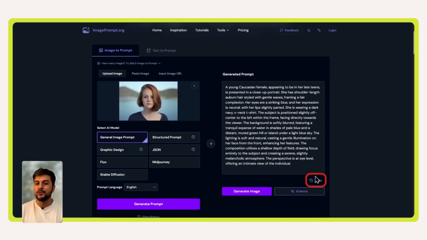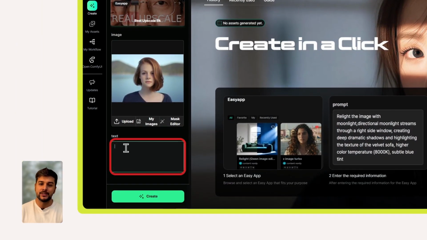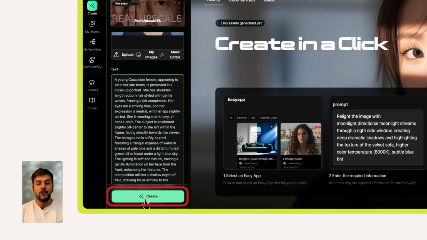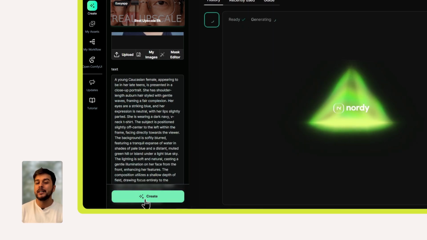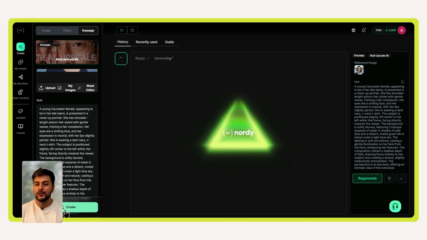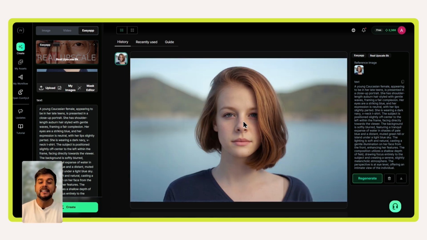Now just copy that generated prompt, go back to Nordy AI and paste it in the text box. Once you have pasted the prompt, click on Create. The tool will now start processing your image. Give it a moment to finish. Once it is done, you'll see the upscale result right there on the screen. Go ahead and click download to save it to your computer and save the image.